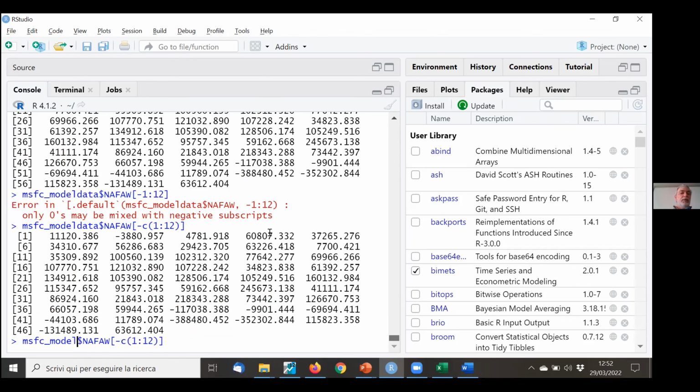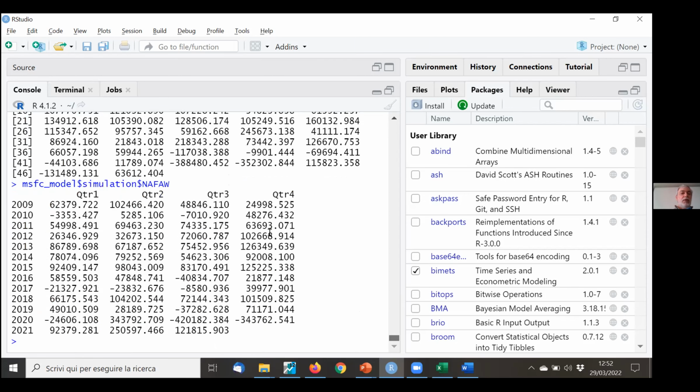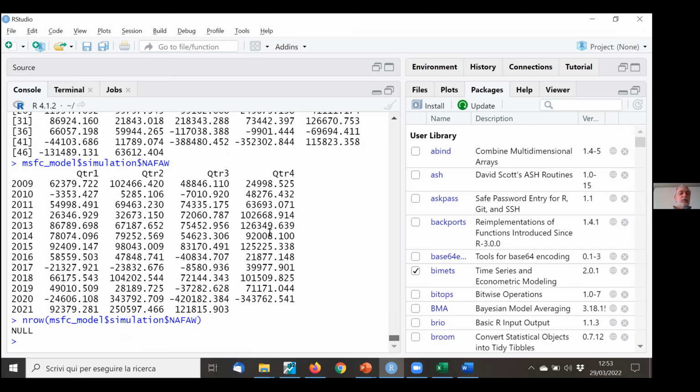And what about the model simulation? Now these are, we have 47. Model simulation. How many are they? To count the rows, these are 48, these are 51. You can just type nrow, exactly nrow, open parentheses, not just n, and then the object that you were looking at.